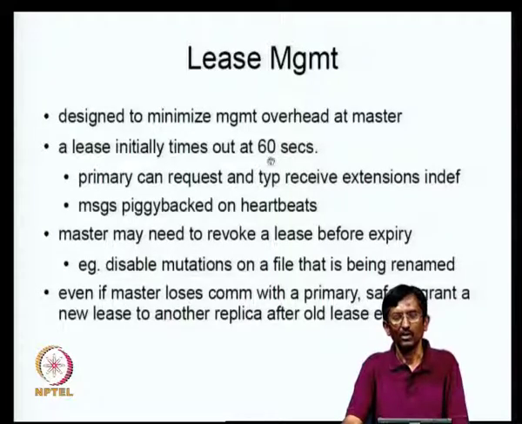Again, you will see that most file systems typically have leases around the same amount of time, 30 seconds or multiples of 10 seconds. This turns out to be slightly longer. 60 seconds looks a bit longer, but I think this makes sense because these operations also take longer because we are dealing with large 64 megabyte chunks. And the primary can request and typically receive extensions indefinitely. As long as it is actively using it, it can keep on doing it.